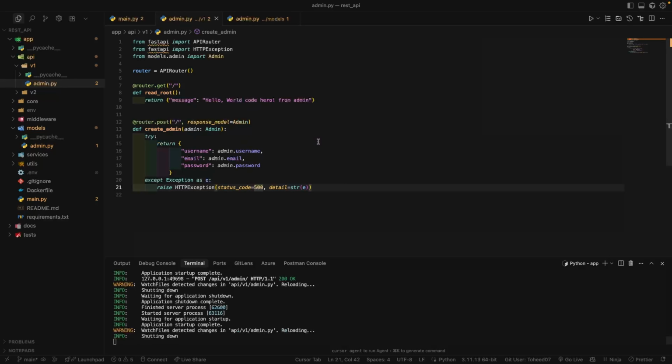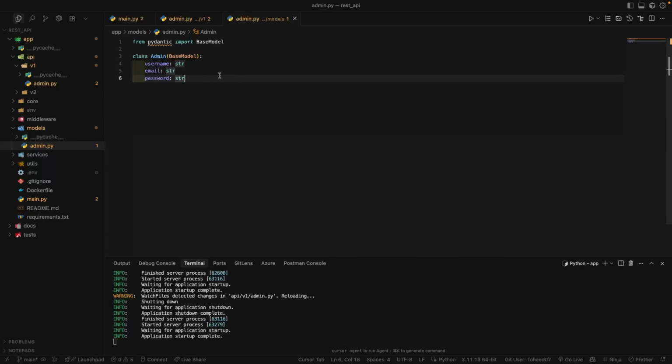So yep. The next thing is how to use a service file. Let's say we want to get a random number. Let us add a random number. Let us say number int.